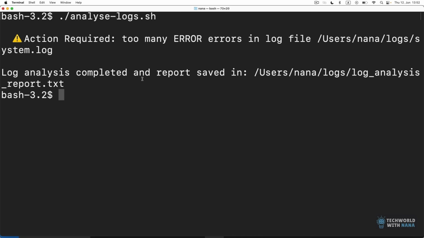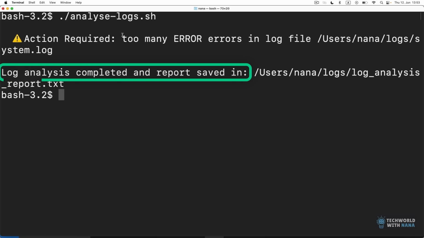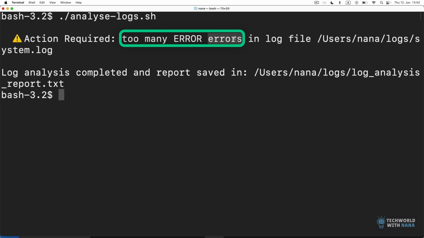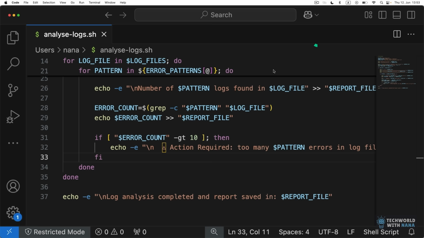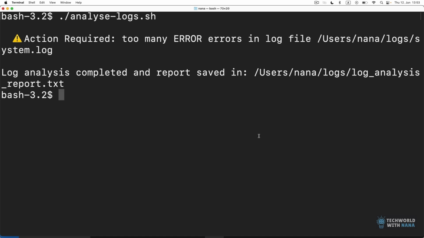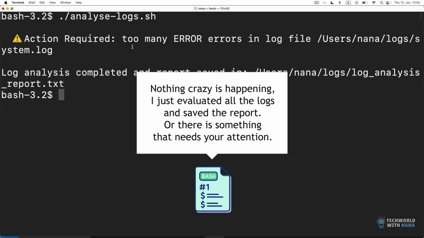And as you see, the log analysis was saved, but there is something that requires our attention. There are too many error type issues in system log. We can also call this issues so it doesn't repeat, but that basically gives us an additional evaluation of the scanned issues and a logic that tells us nothing crazy is happening. I just evaluated all the logs and saved the report, or there's something that needs your attention.